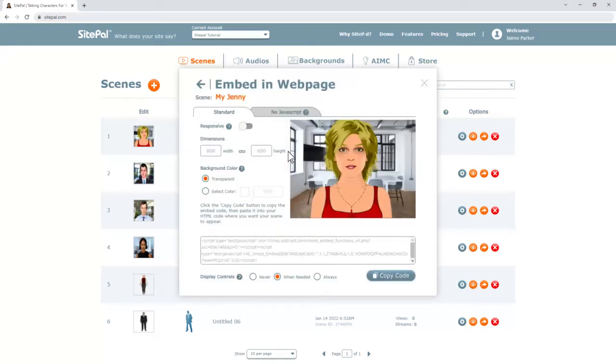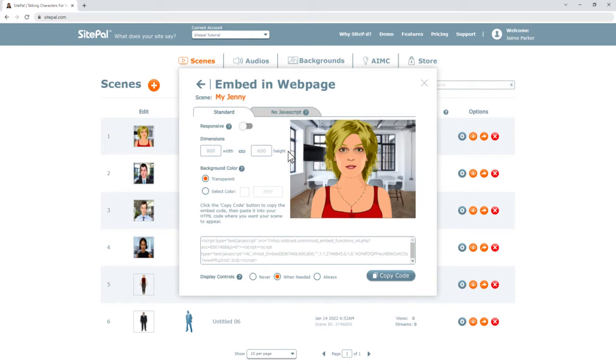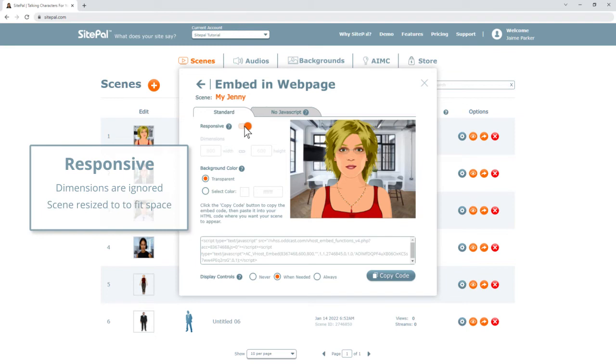The scene dimensions, as you might expect, determine the dimensions of the scene. The default aspect ratio is 4:3, but you can choose any aspect ratio by breaking the linkage. Here, the character adapts its position and placement to the dimensions you choose, but the background may end up being partially out of view. Note that if I choose Responsive here, then the dimensions are ignored, and the scene is automatically resized to fit available space.